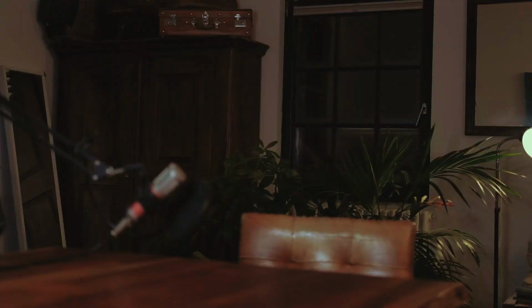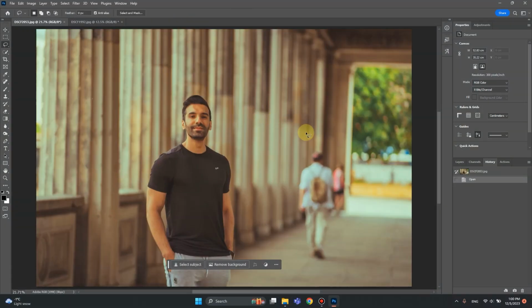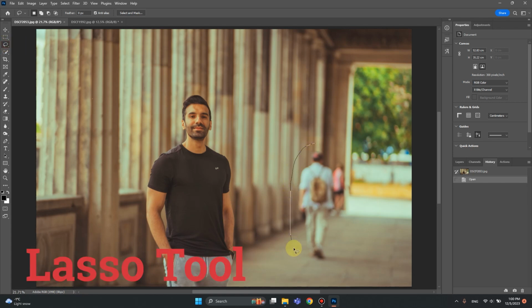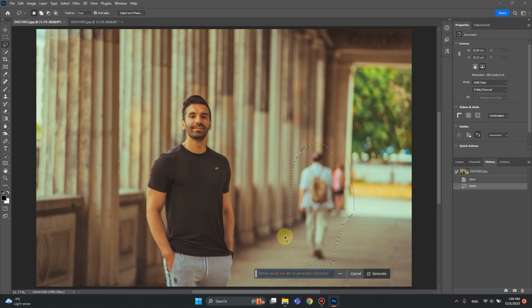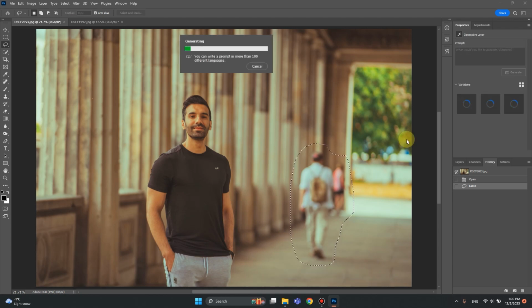This feature is the most useful one because there is always something unwanted in the photos and you need to remove it. Let's see how it works. Here's a photo of me and I want to remove this person here. So again, I go to lasso and I choose whatever I don't want in my picture and I press Generative Fill and just generate.